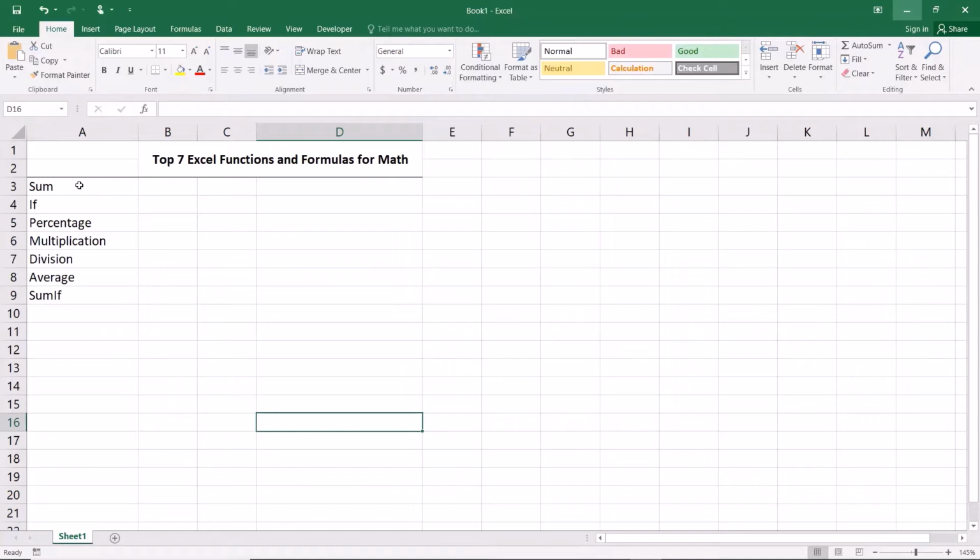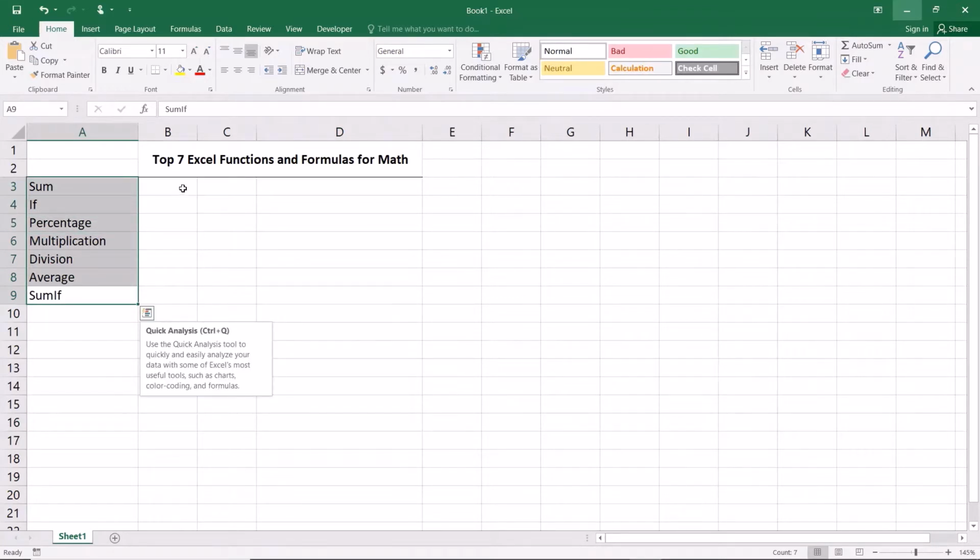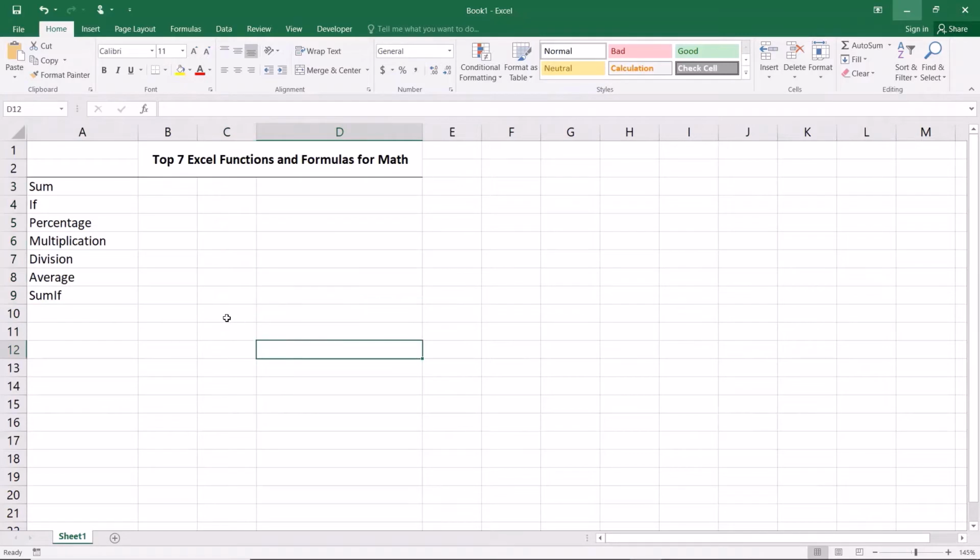Today I want to cover the top 7 Excel functions and formulas that are used for math. There are some that are not on this list, like the power function, because it's not that common. But these are pretty straightforward and they will help you out a lot. But I feel like a lot of people don't know that they exist. So let me show you how to use these, right?